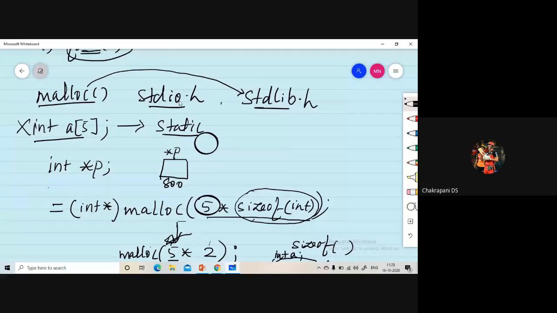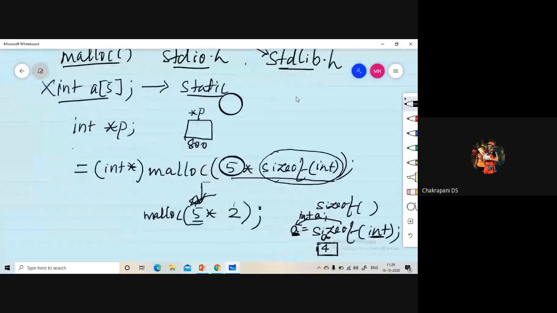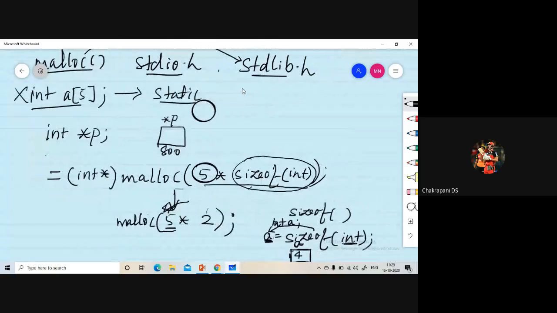So whenever we use these functions, in the beginning of the program with stdio.h, in the next line we are going to write one more line that is called hash include stdlib.h. Okay, so that is what malloc function is. Why malloc function? Malloc function is used to dynamically allocate memory blocks. Now, what is static memory allocation?